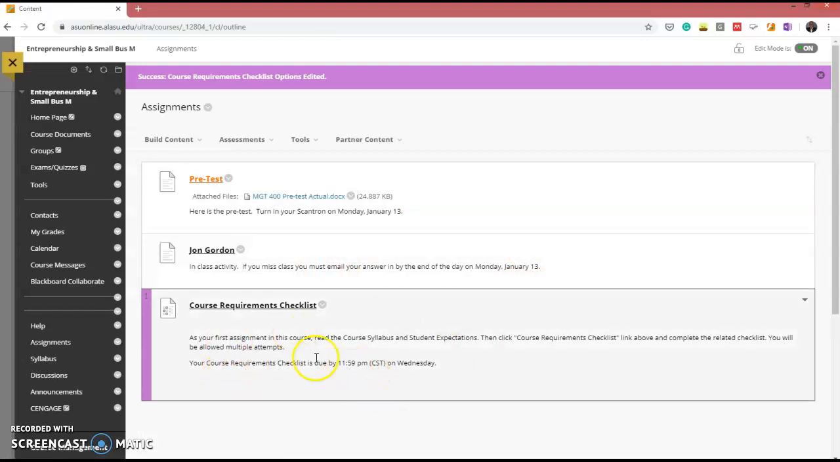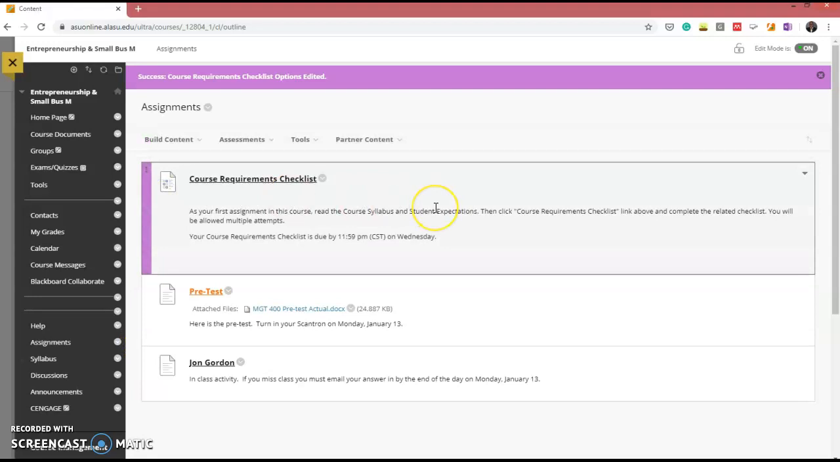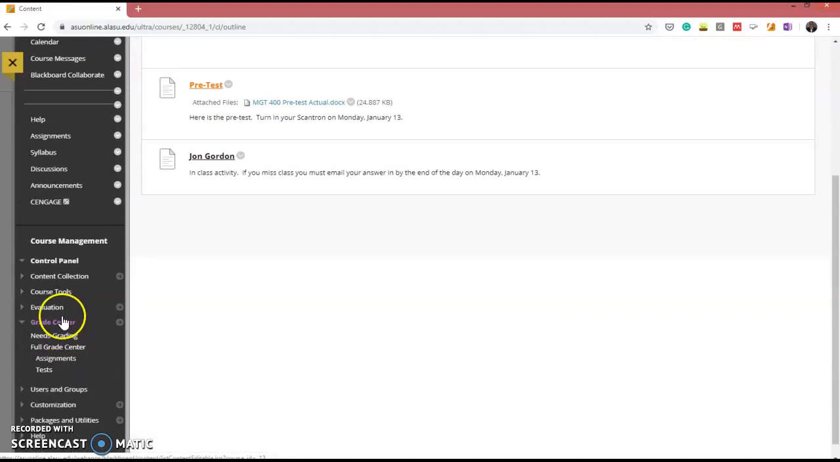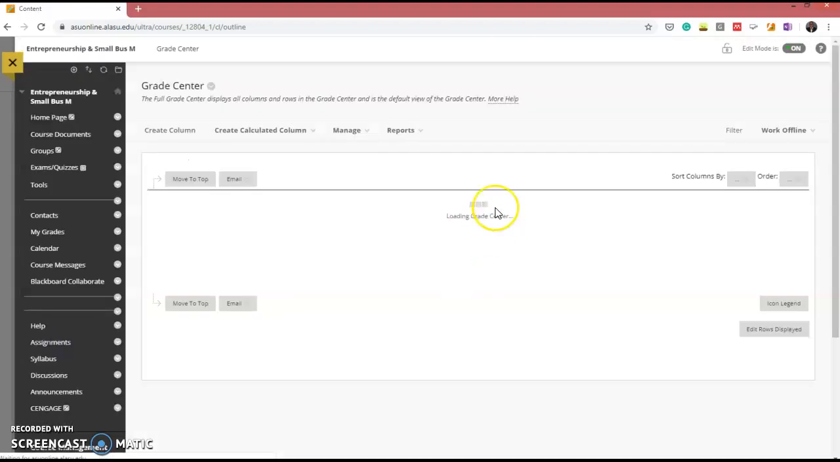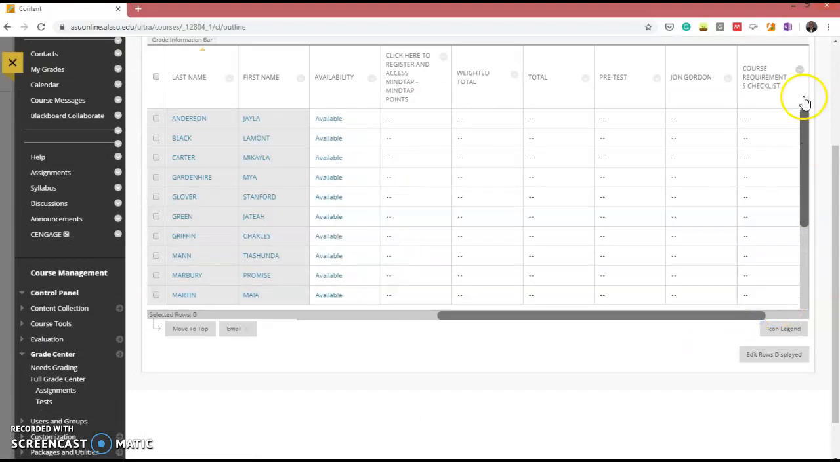So we have it back here. What we're going to do is just move it up to the front because, again, it's to be completed by the 22nd. We are going to go to your grade center one more time. When we go into your grade center, we're going to scroll down to it.